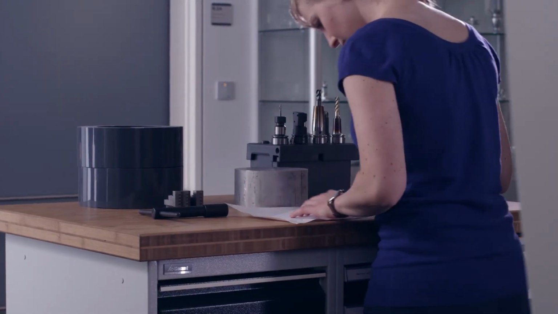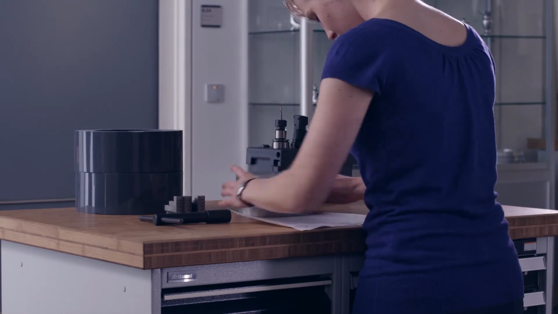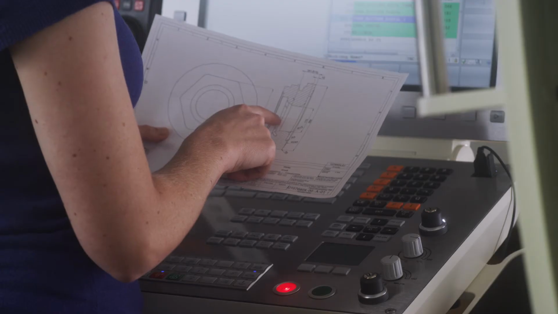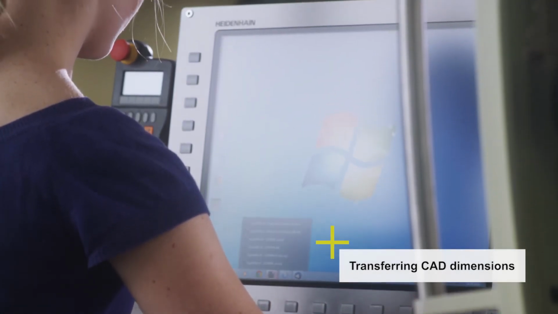Or you find that the drawing dimensions are incomplete. Even if the design engineer doesn't happen to be available, you can find the missing dimensions on a CAD model and load them directly.